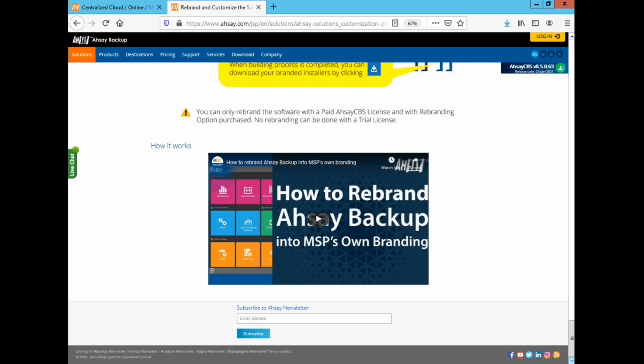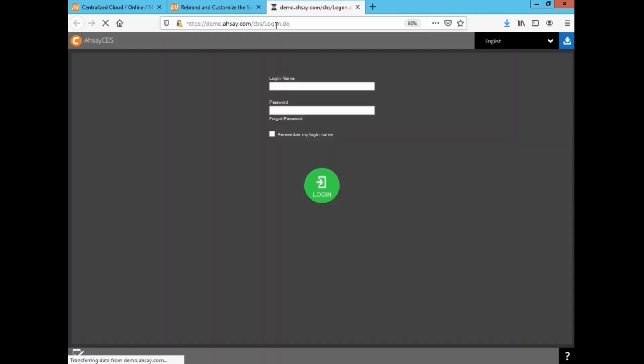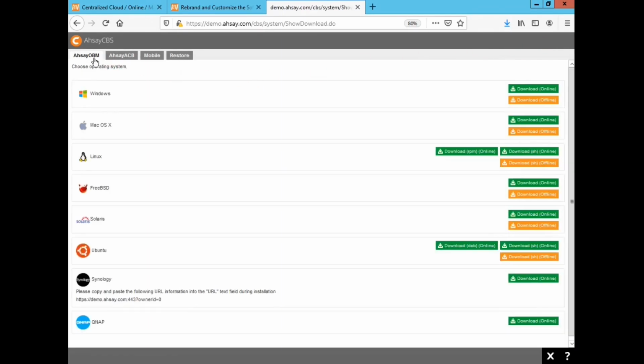This is the FQDN used by the system admin account and any of its users. Here, I'll open my browser to demo.assay.com. Notice the CBS logo in the upper left. Next, under Download, my client products are Assay OBM and Assay ACB.